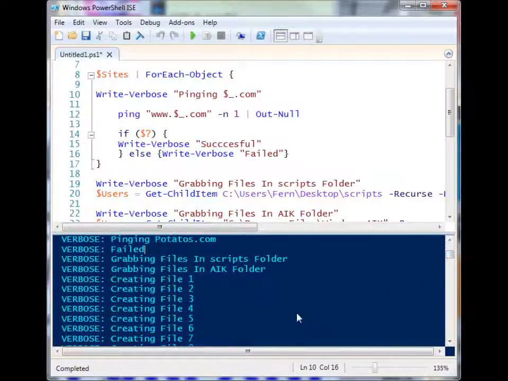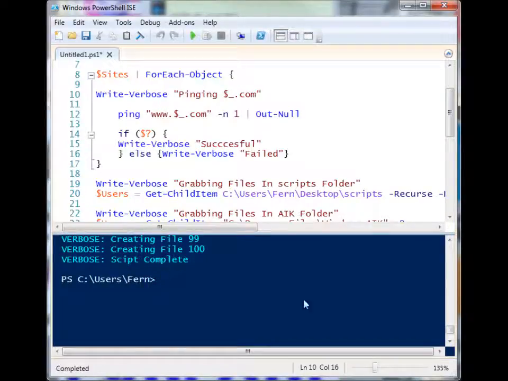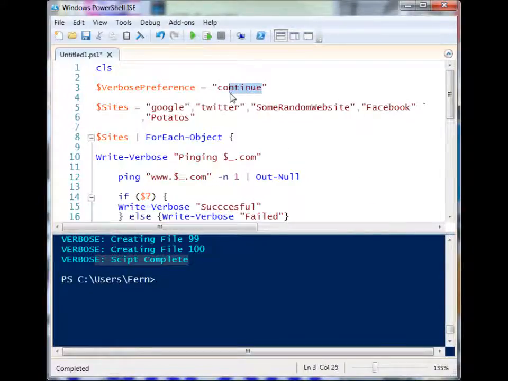We grabbed the files in the scripts folder, the AIK folder, and every time a file was created, we were able to generate a message. So we can see what was happening as it's happening. And here we have our script complete. So there's different things that you can do.